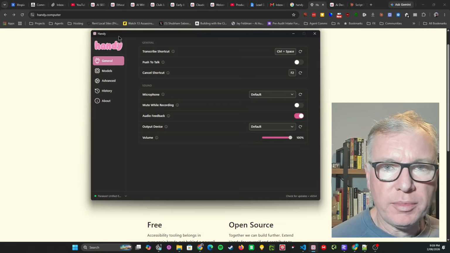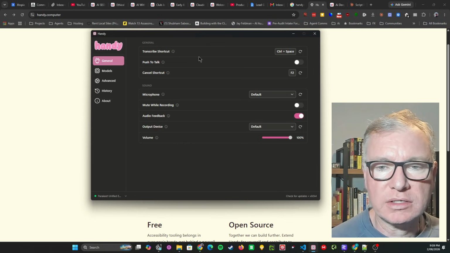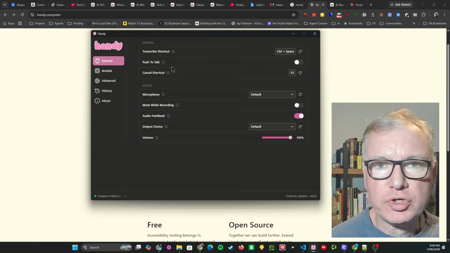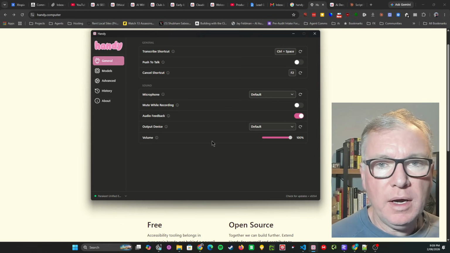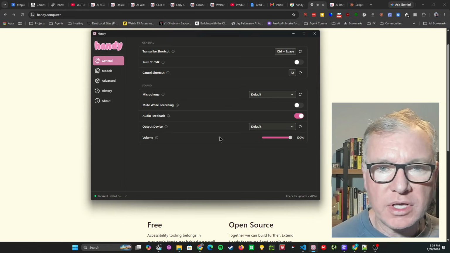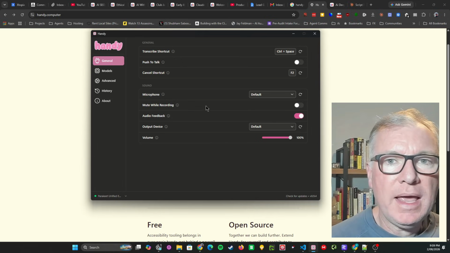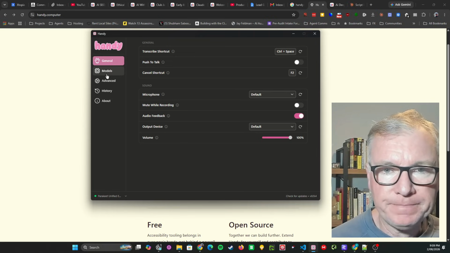So if I open it up, you'll see that my transcribe shortcut is Control Space. So if I want to start it, I do that. You can have push to talk, which just means you've got to hold it down in order for it to be transcribed. But I like to start and stop it with Control Space. And that's pretty much all you need to do for this screen.